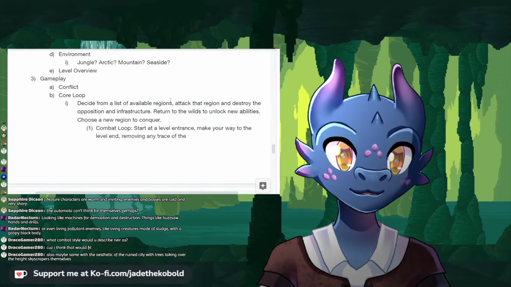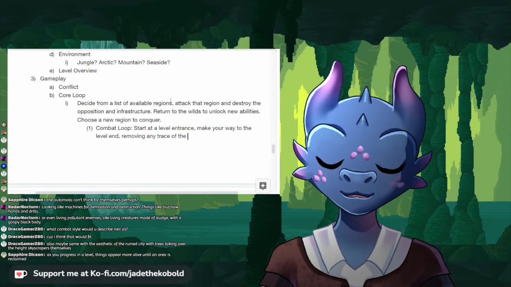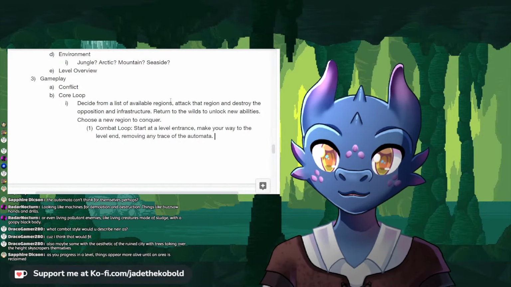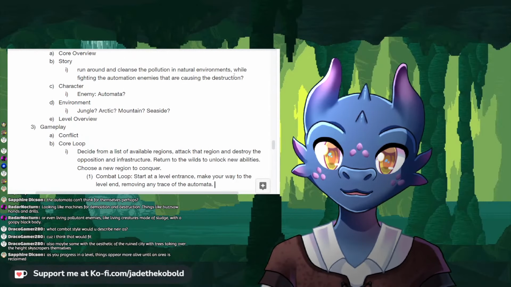Automata can't think for themselves, perhaps? I mean, fair. Okay, so, make your way to the end, removing any trace of the automatons. You know what? There's an idea. There's a story idea.